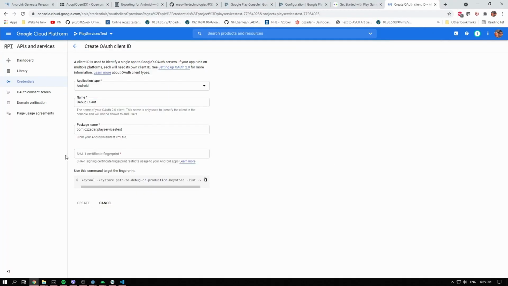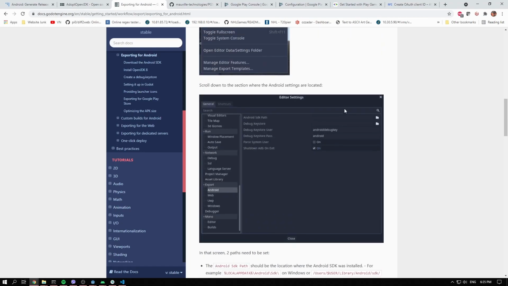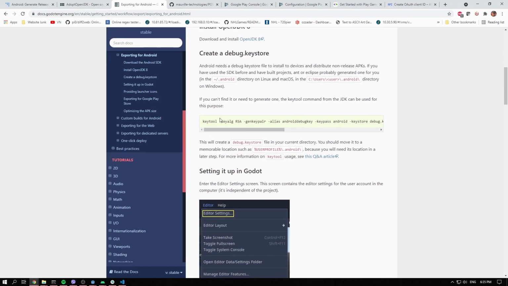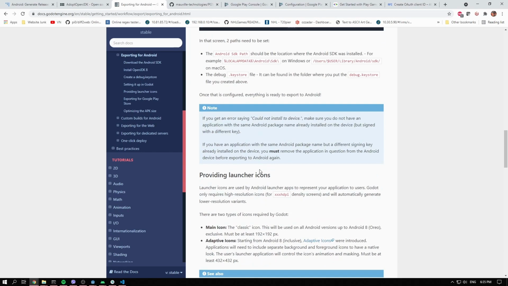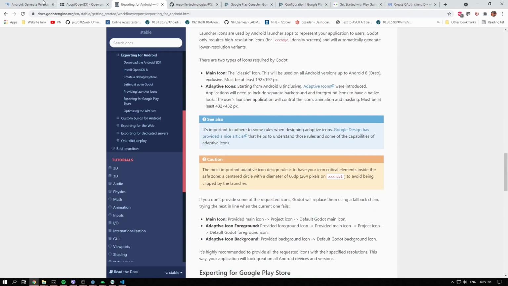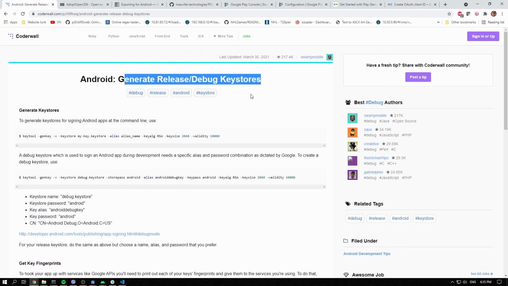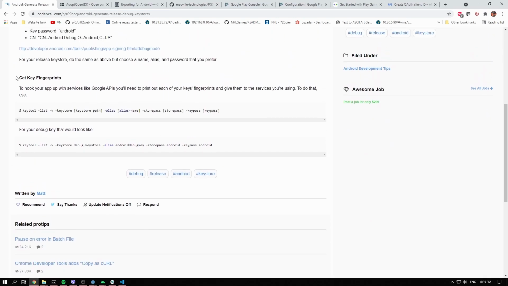Your SHA-1 certificate fingerprint. Just to remind you, if you go to your export for Android settings, you'll see it generates a key pair here for signing it. We need the SHA-1 key. If you remember the original resource I linked to, there was this generate release debug key stores. At the bottom, there's get key fingerprints. And for your debug key store, it's this command here.